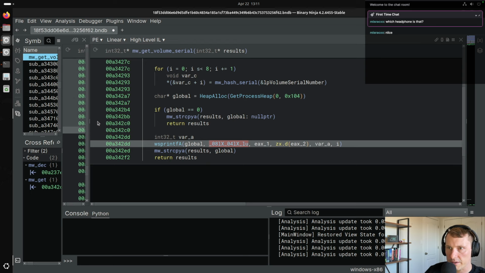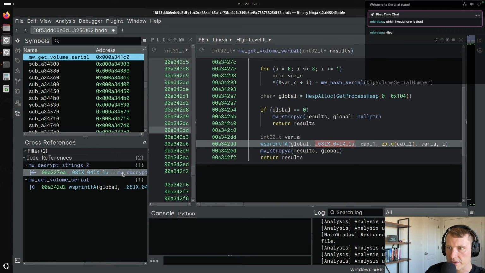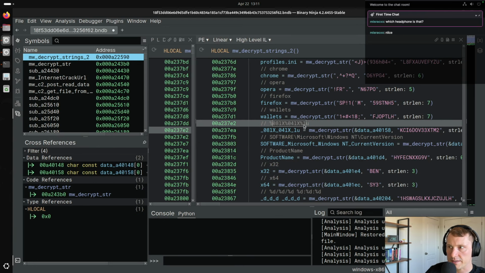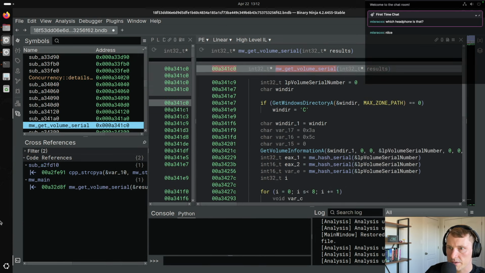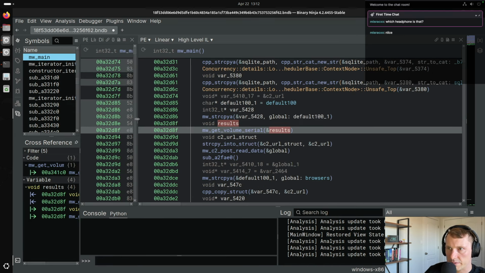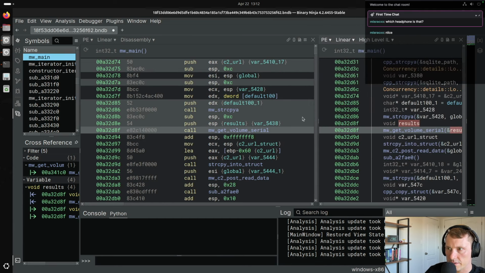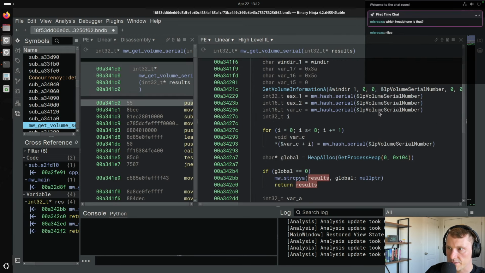If we look at what that format string looks like a little closer, where it's initialized in that string decryption function, it's this long hex format that they're formatting that hash into. Once they do that, it's copied back into this result that's returned. Again, that's really commonly used to identify a system. If we look at EAX here, it's being overwritten. So I think they're just using the result as the argument, the result pointer that's passed here.